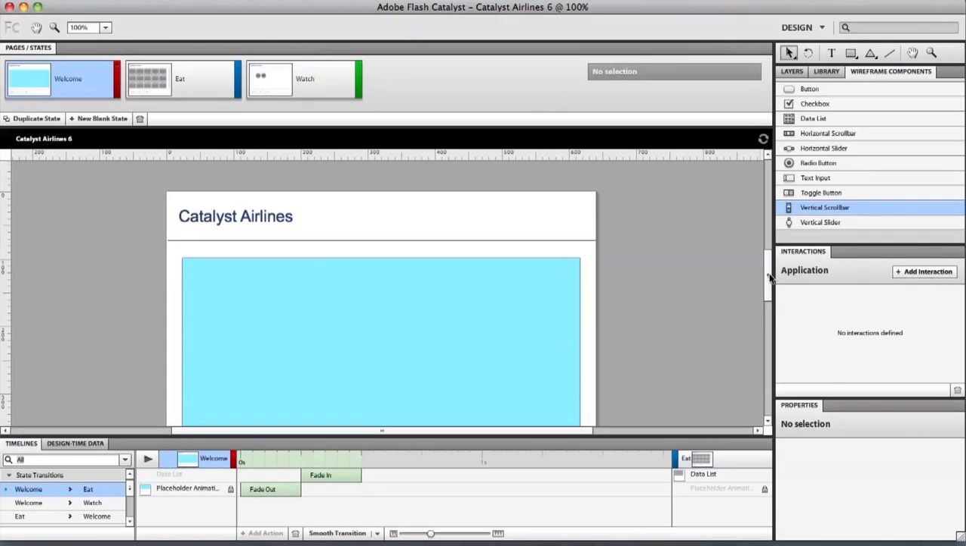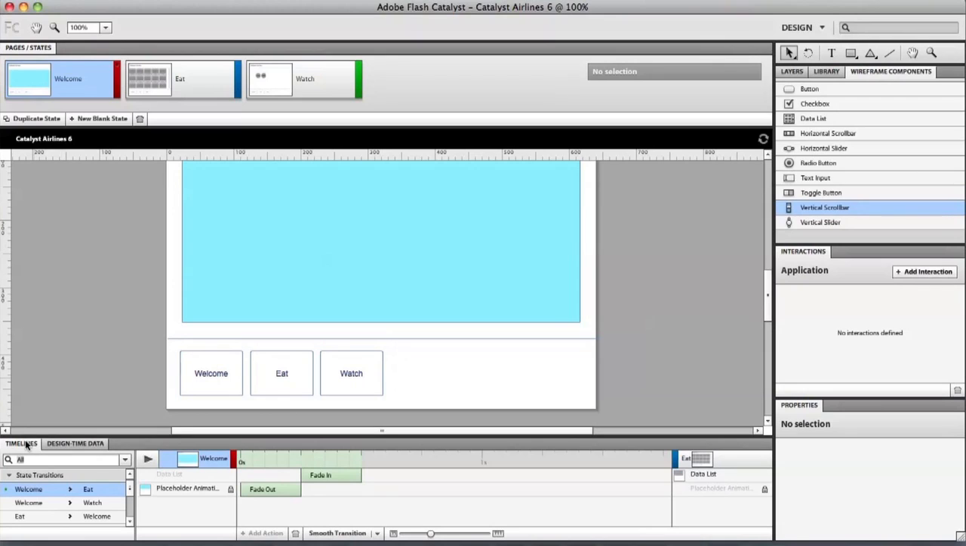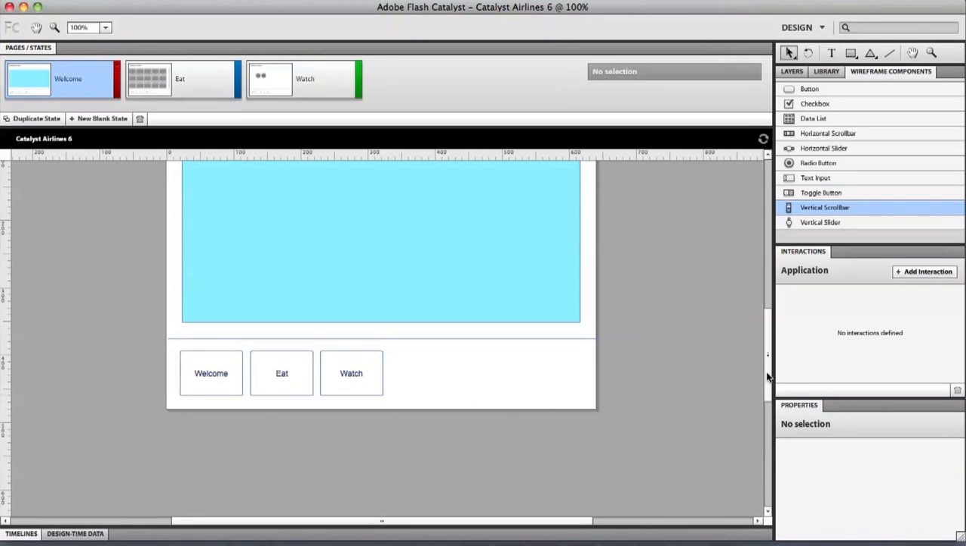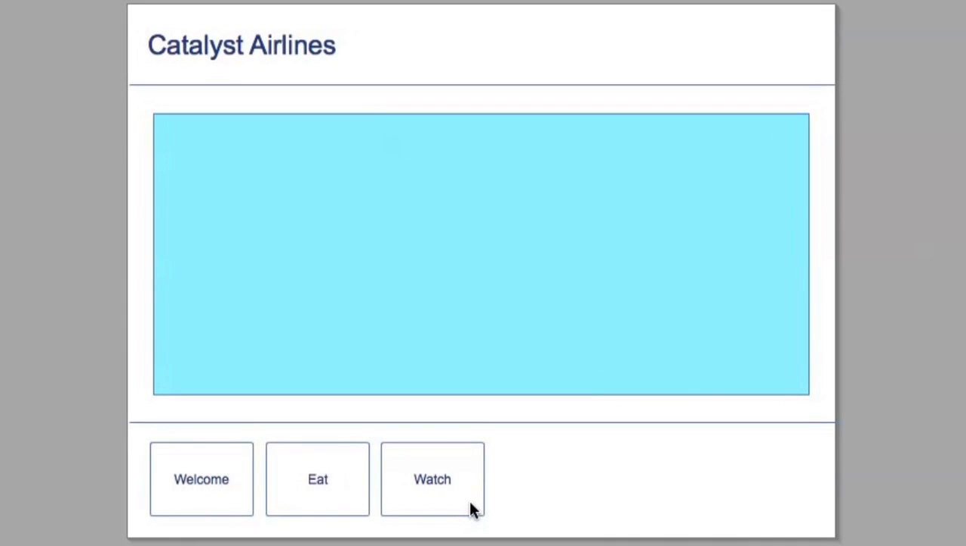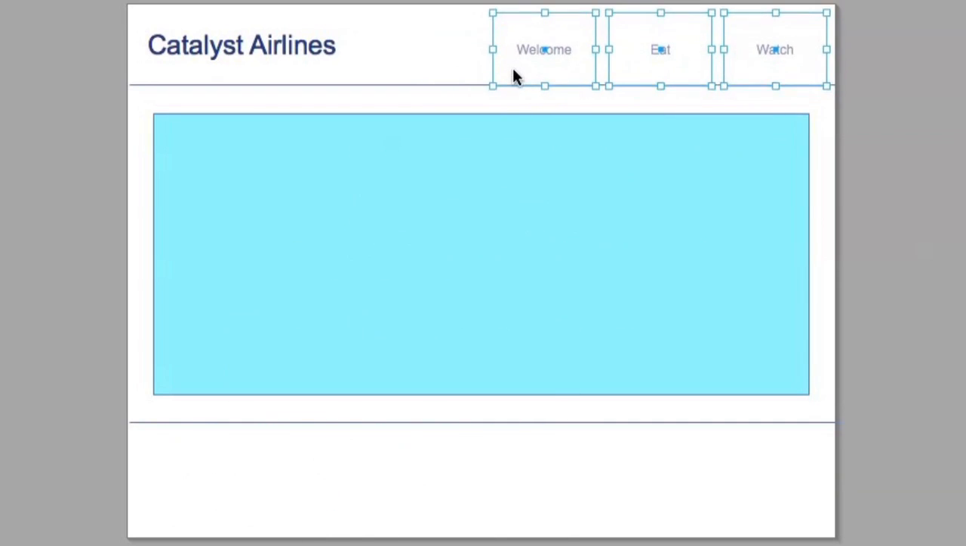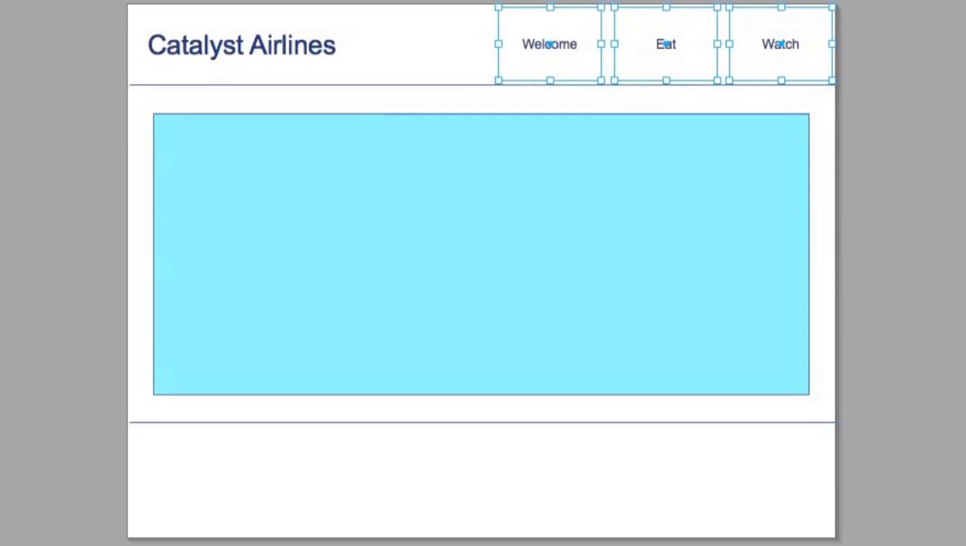So let's go down to the bottom, and I'm going to hide my timelines panel at the bottom here so we can focus on the design here. Now, if you remember, the request from my client is that I want to move those buttons, Welcome, Eat, and Watch, up here to the top of the page. So I actually can take these buttons and I can move them up here to the top. Okay, so I've moved them up here to the top.